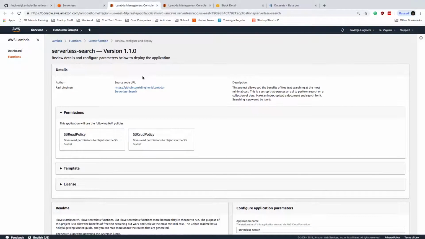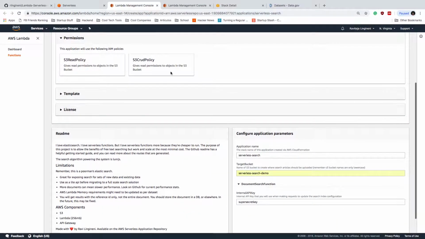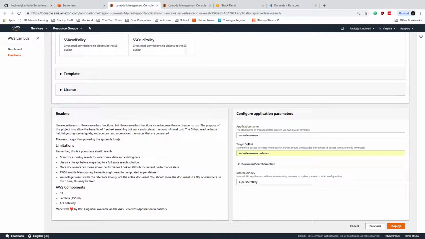What that does is take you to a screen like this, and you have to configure it. There are a couple of parameters you need to pass. The target bucket is the bucket that needs to be made where these articles will be uploaded to. So just give that an arbitrary name. Just remember that S3 bucket names can only be lowercase, otherwise it will fail.